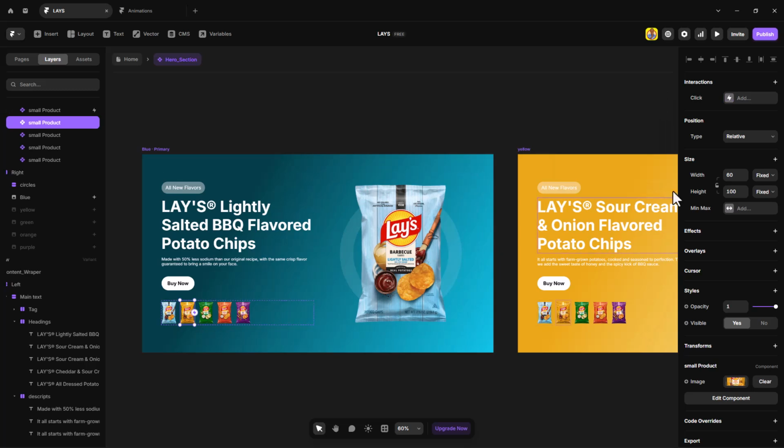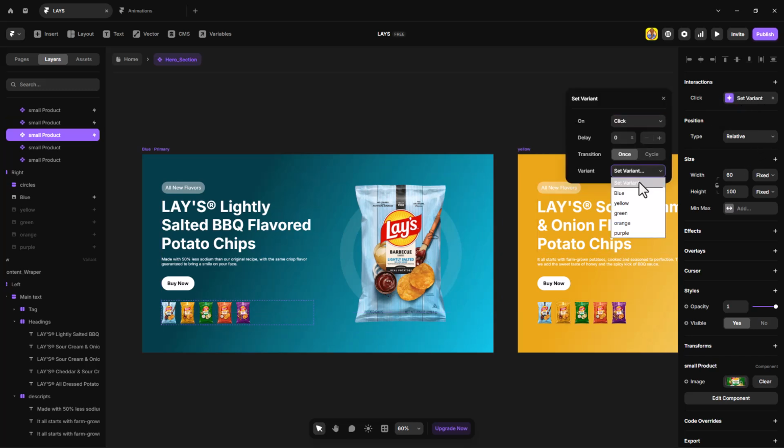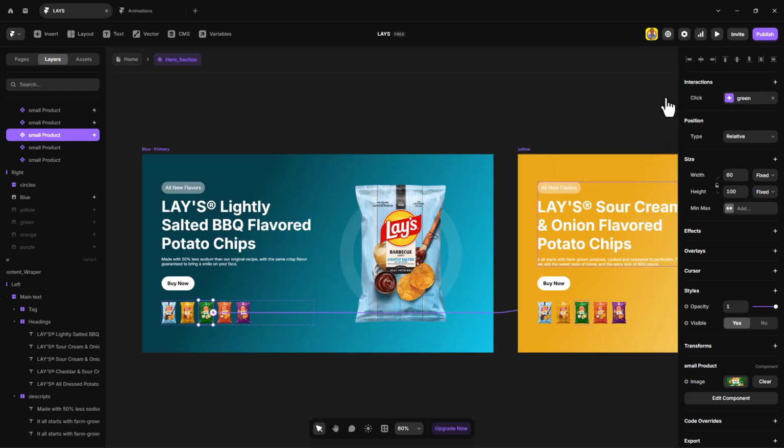As we want to display this variant when it is clicked, go to the next small product image. Do the same and only change the variant to yellow. Do the same for all the small products, each pointing to the corresponding variant. All of this should be done on the primary variant, which is the blue one in our case.